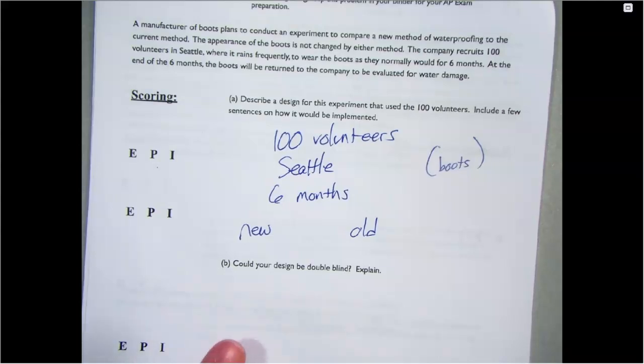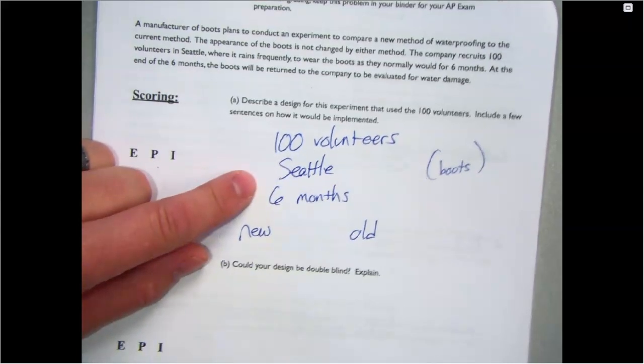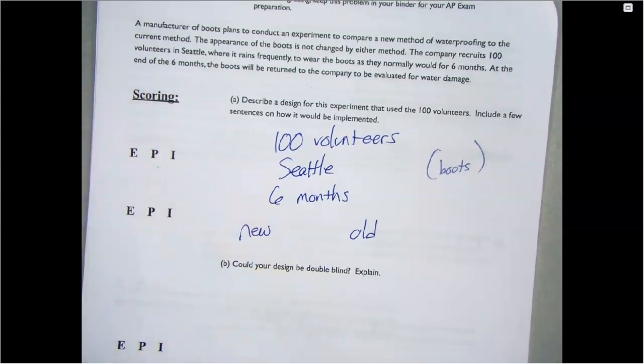But there's a couple ways to do this, and there's a really cool way that I'm trying to get you guys to think of. I'm not going to tell you yet. One way to do this that is not wrong would be to completely randomize it. Say, put the 100 volunteers' names in a hat, mix them up. The first 50 I pull out, you get the new pair of boots. The next 50, you get the old pair of boots. You guys all go wear them for 6 months. You bring them back. I'll measure whatever I'm going to measure at the end and see which one was better.